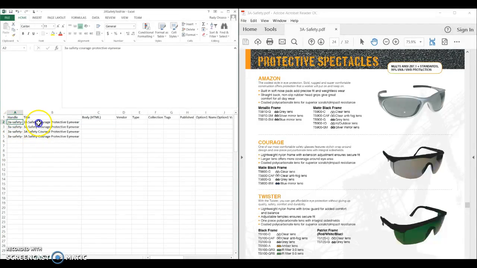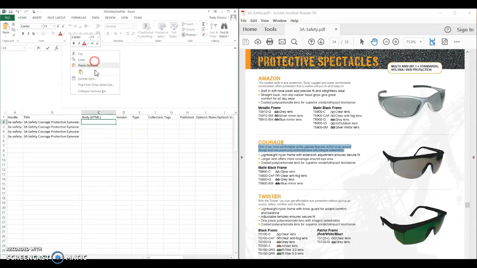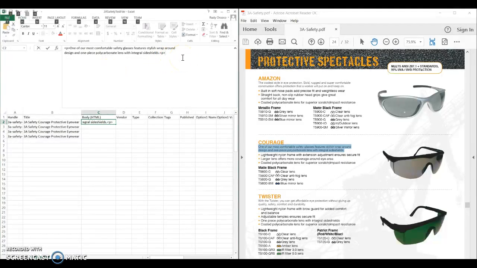So in this case, I'm only going to need to put it here, and I'm going to grab the information from here. So first thing I'm going to grab is this right here, this wording, and I'm going to go ahead and copy it onto the cell, and I'm going to go ahead and use the p tag for HTML. That way it can be displayed properly on the website.